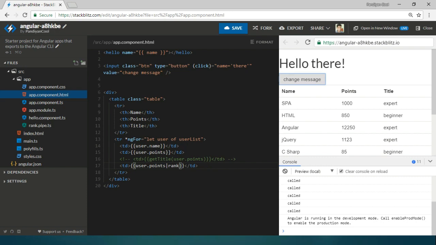So this is one of the performance improvements we can make in our Angular application.